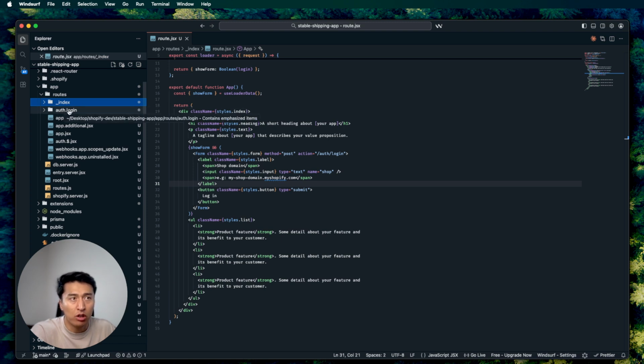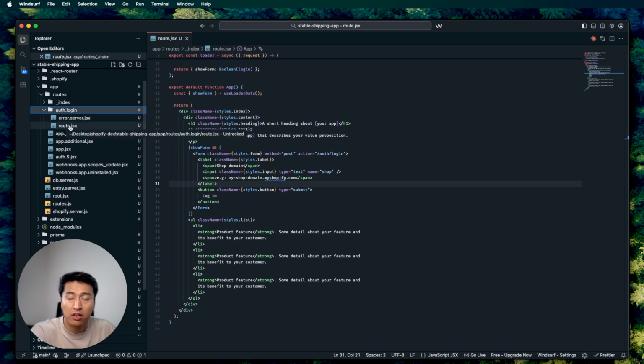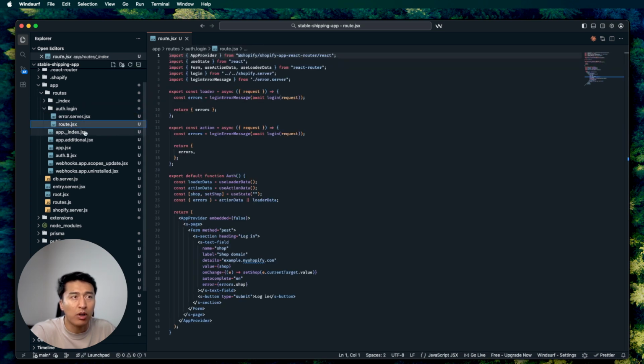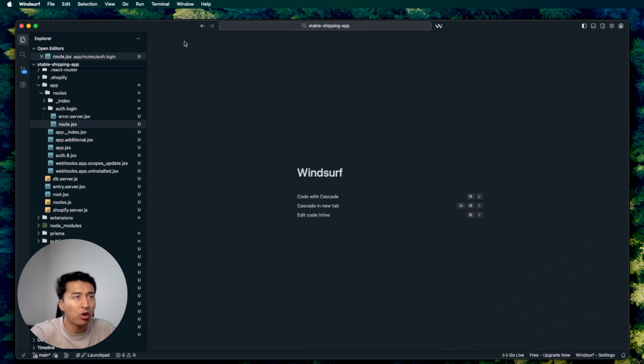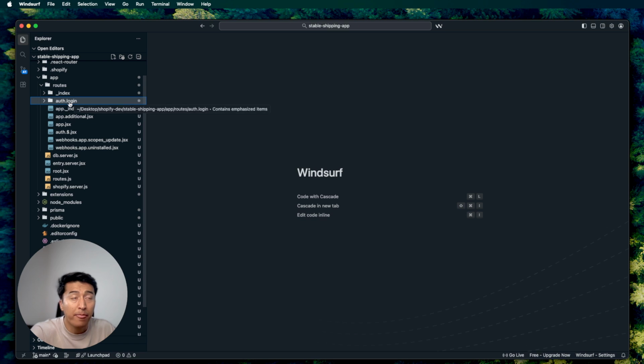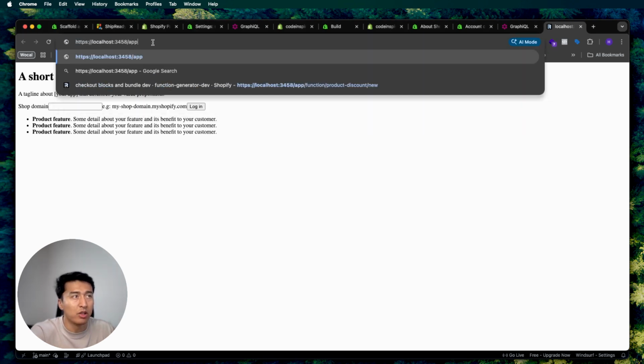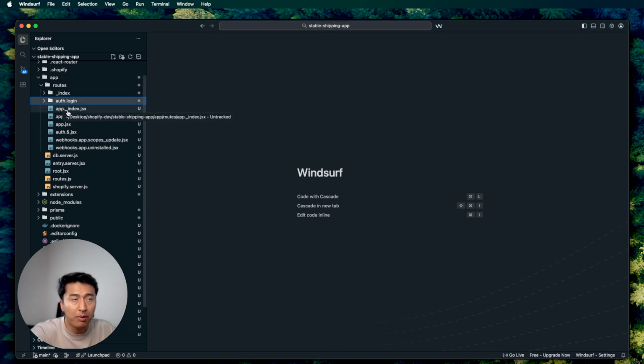Then you have the auth folder for authentication. It again has route.jsx. So if you go to slash auth slash login, something like this, it will hit this file. This file has an action and also a loader, which we will focus on in the next video, but all you need to know for now is how the folder structure works. App is where you have your app. So if I come here and go to slash app, this is the folder that we want. Okay, you see this is app underscore index.